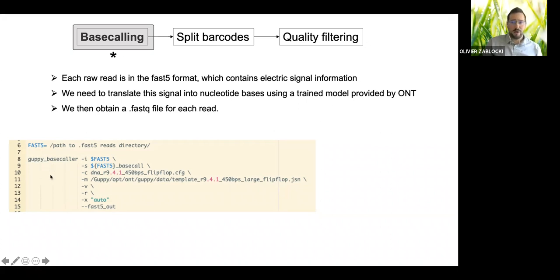It is relatively straightforward, but you need to give it key information for it to work optimally. So you begin by giving it the input file, which is here the FAST5 path, modified for clarity. And then the output, this is the suffix function where you can tell it to put it in a directory with a specific name.